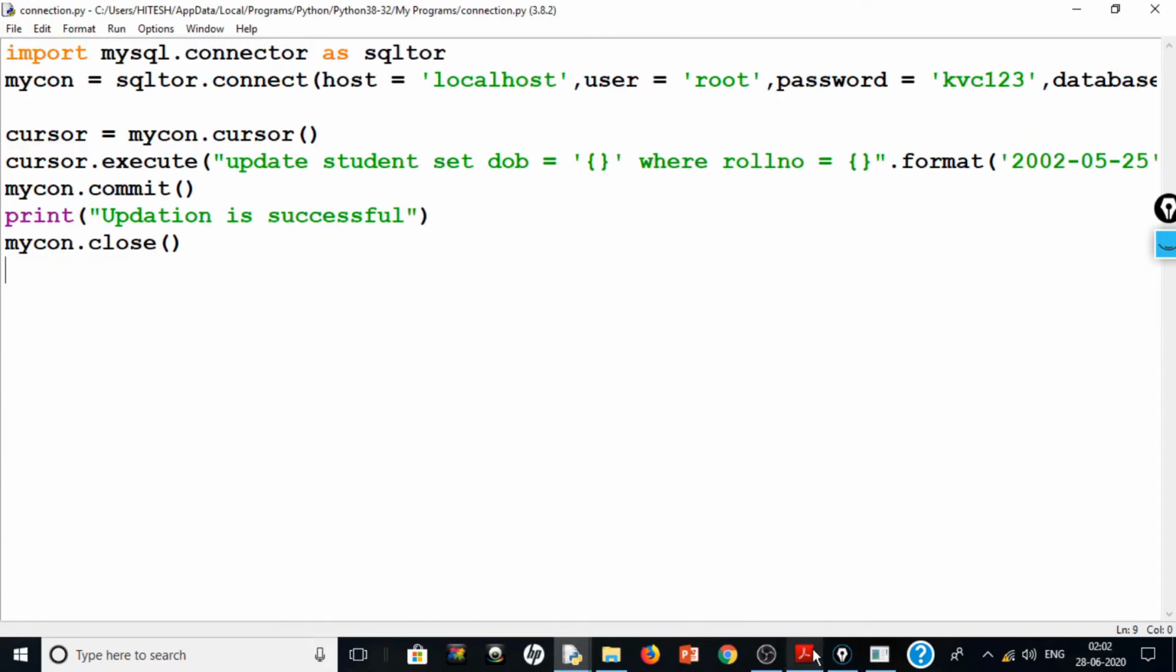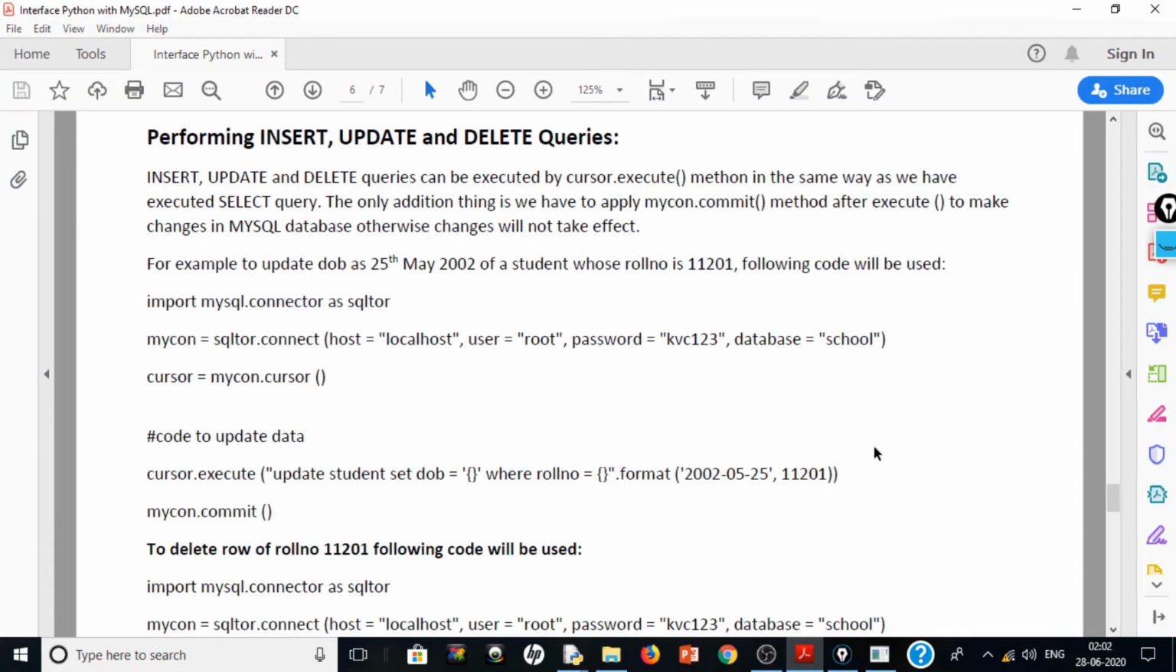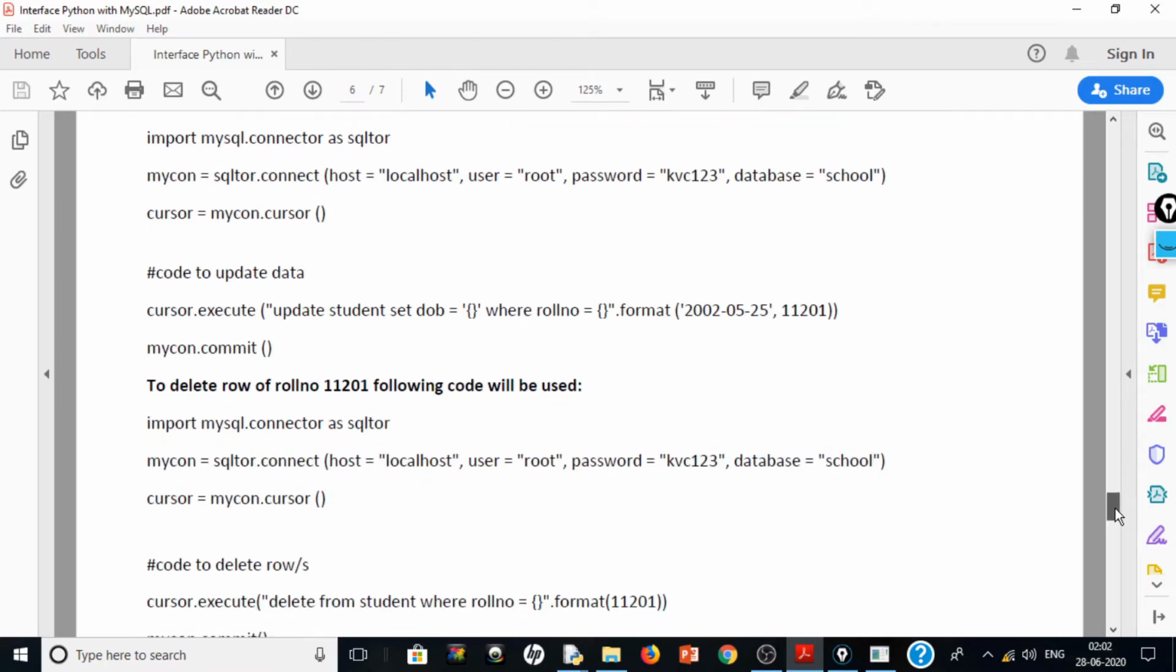Now the next thing is to delete the data. So how we can delete it?